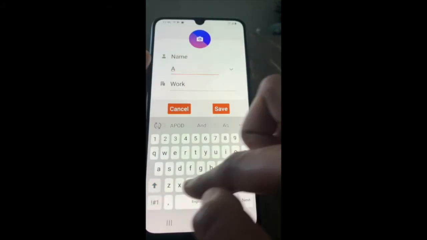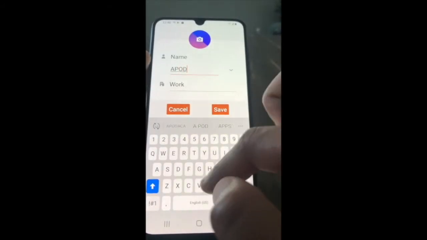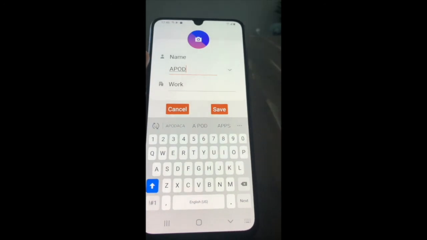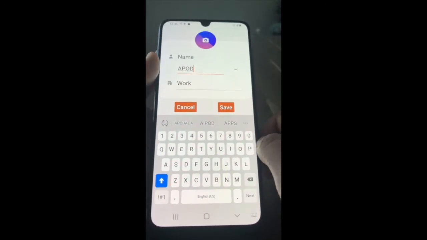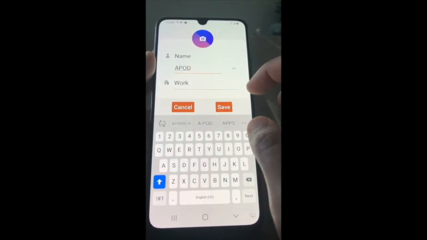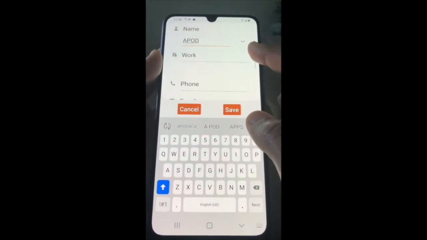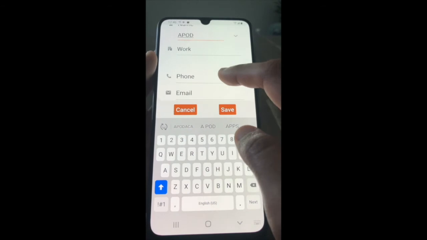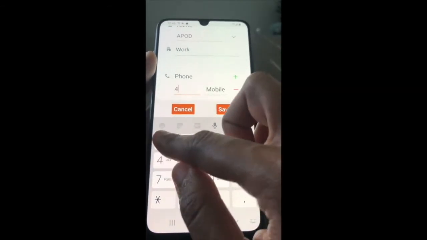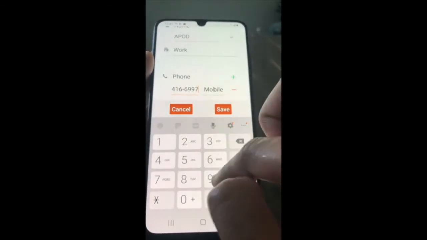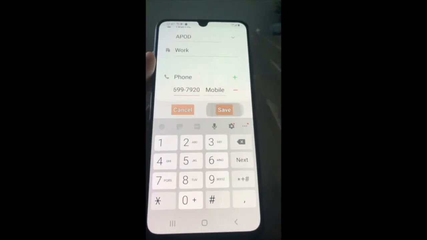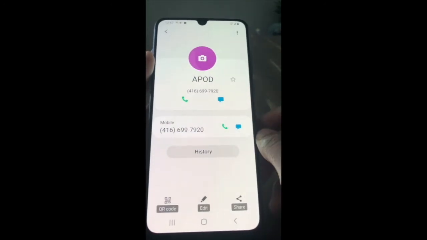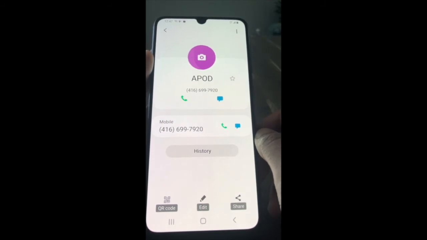APOD. Now you can see that the keyboard comes up automatically. Again, treated just like a normal computer keyboard, which is totally fine. So it says APOD. You're going to scroll down on the screen where you get phone, and you're going to add the phone number 416-699-7920, and that's basically it. Then you're going to say save, and now you can see that we have APOD in our phone book.